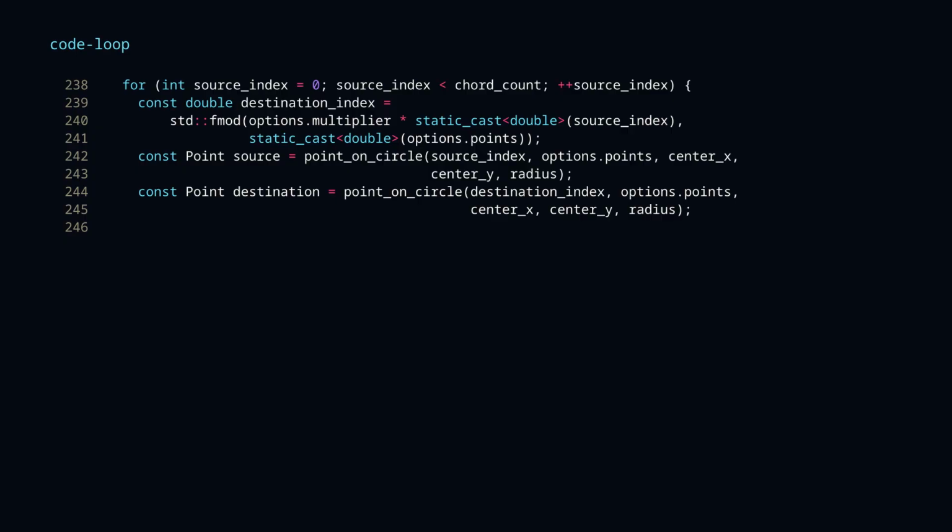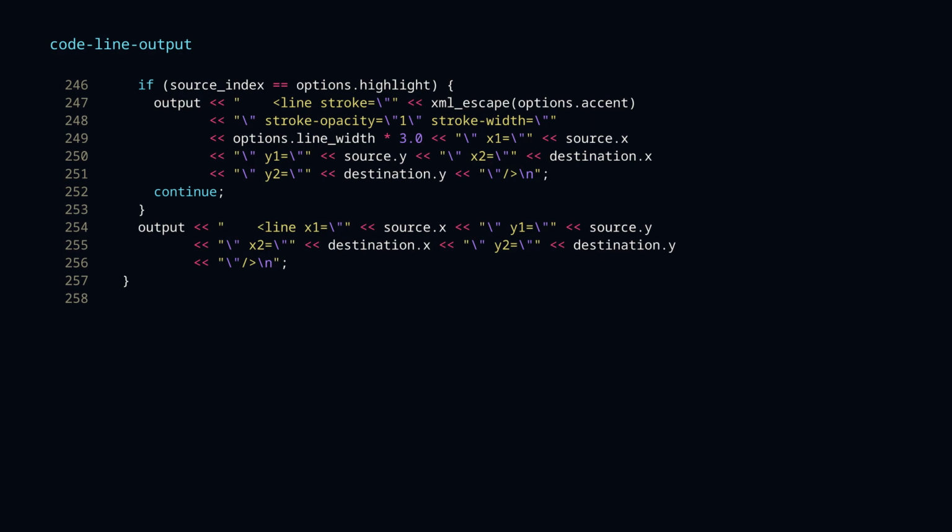Now we reach the entire mathematical renderer. A loop visits each source index. The destination is calculated with fmod, multiplier times the source, modulo the number of points. For the non-negative values used by the renderer, and as long as their product remains finite, that destination stays between 0 and n. The program calls point-on-circle twice, once with the integer source and once with the possibly fractional destination.